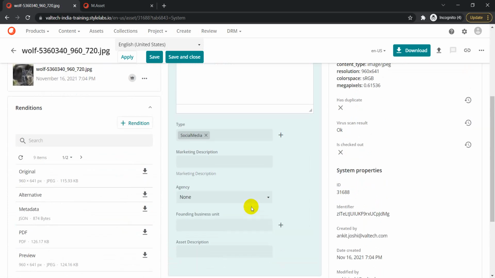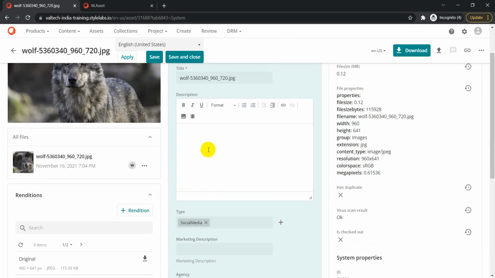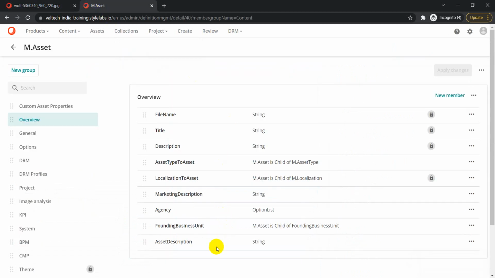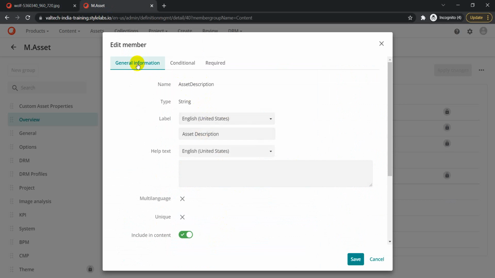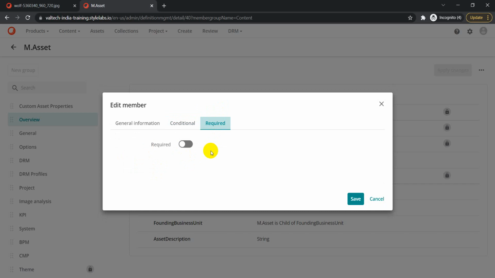And let me just make it test asset description. Okay, so let's just save it. So another thing last time which we didn't cover was the required parameter. So let me just go on the required tab again for the same field. So general information, we are all good. Conditional, sort of like how exactly we can control the conditions based on certain types. Third type is required. So what we can also do is we can make this particular field as required field, right?